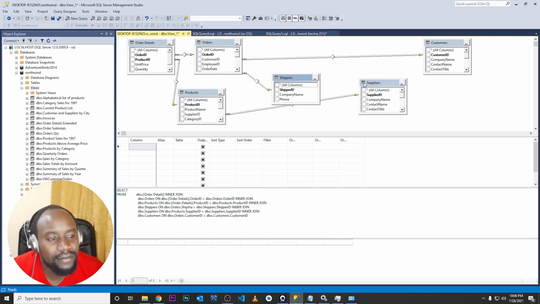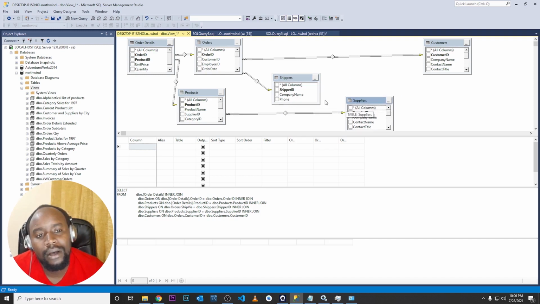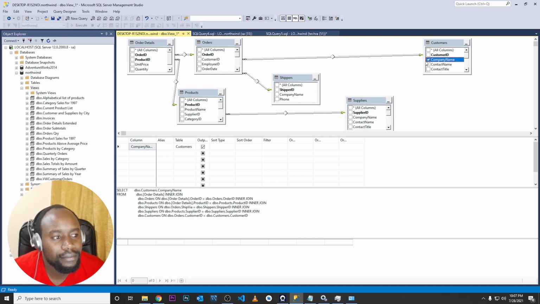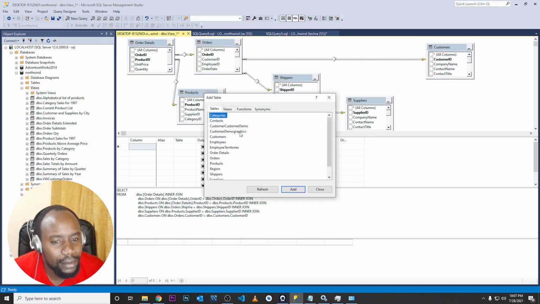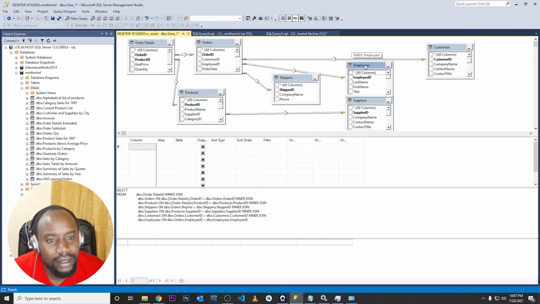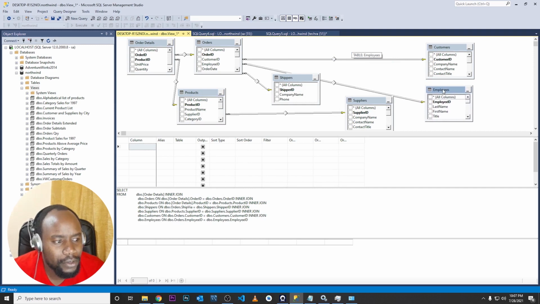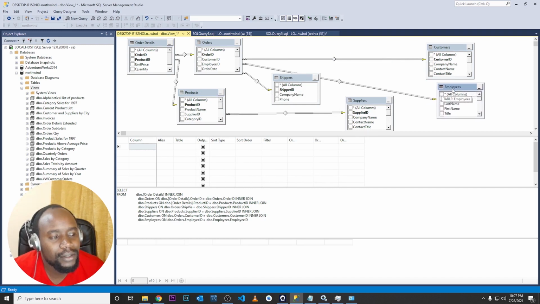Once we have this kind of relation, whenever you add the tables, you just have to confirm that the relationship is correct. If some relation is not correct, you can always select and delete it, and then just drag to create a new relation between the tables. So let's add one more table here called employees. Employees is related to orders, so we're going to get the name of the employee who created a particular order.